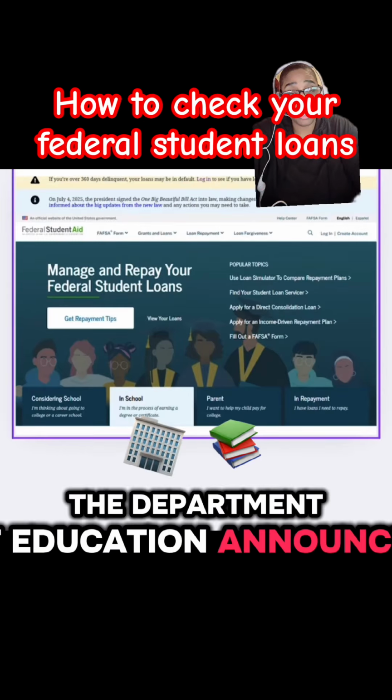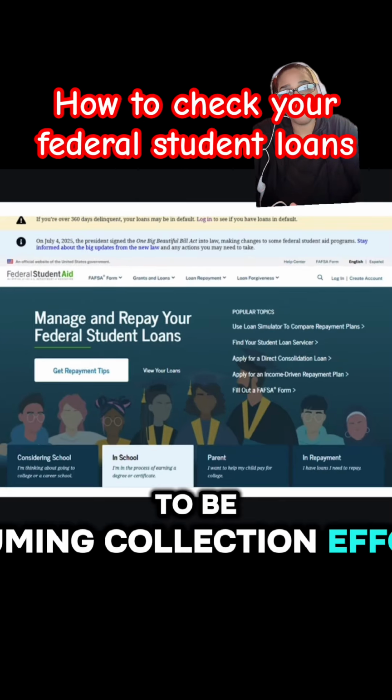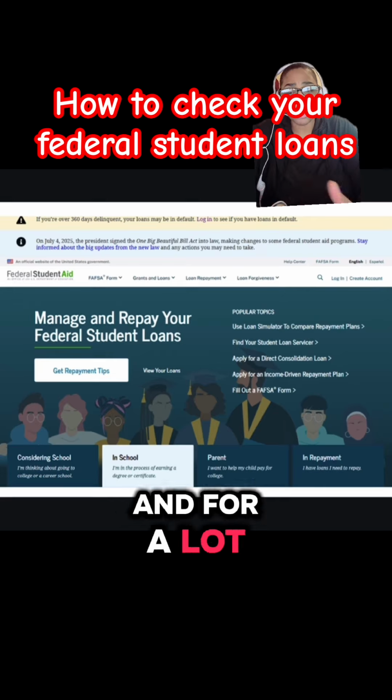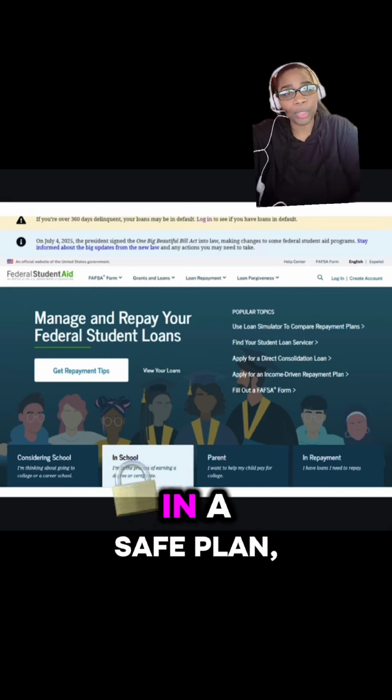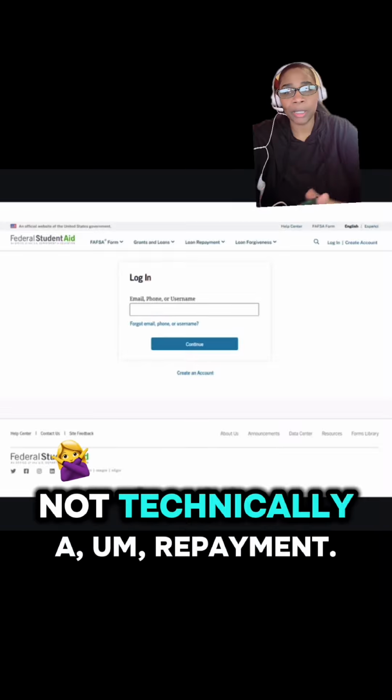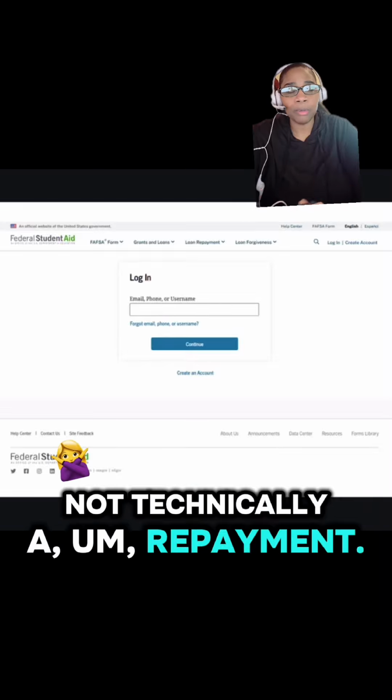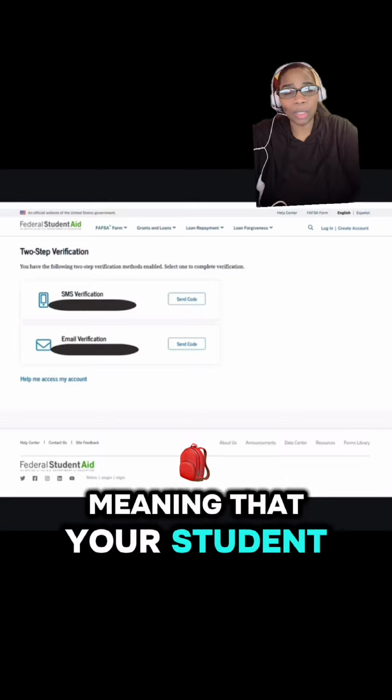The Department of Education announced that they are going to be resuming collection efforts on defaulted federal student loans. And for a lot of you, you may not even know if your student loans are in default. But if you're someone that is currently enrolled in the SAVE plan, the SAVE plan is not technically a repayment. You're not in repayment, meaning that your student loan should not be in default.